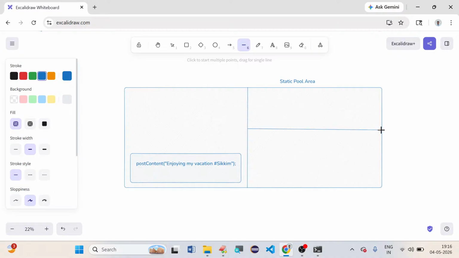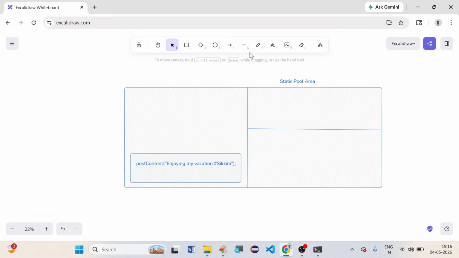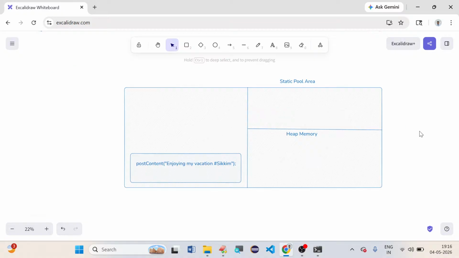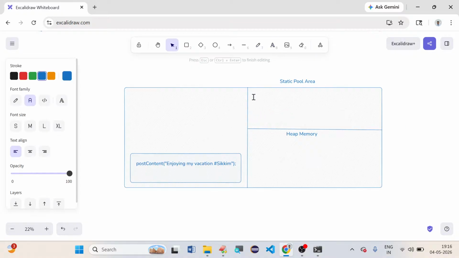And then on the other side I have the heap memory. This is my heap memory. In the static pool area, I have the main method, and then I have the postContent method with a parameter of string caption.